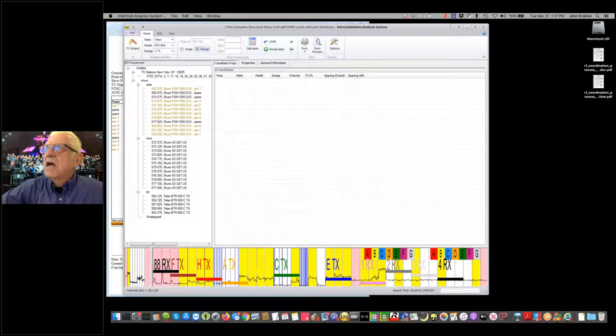Todd Wines, the link to Intermod, explaining Intermod on the website, is a good place to find out about thirds, fifths, and triple beats.